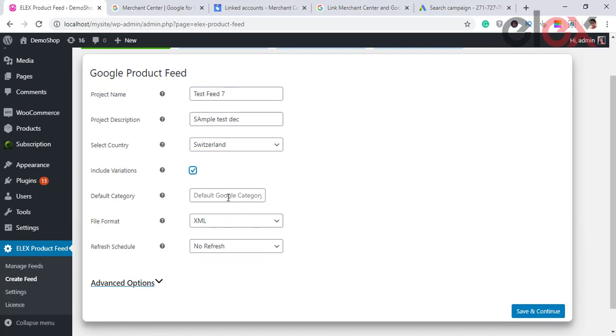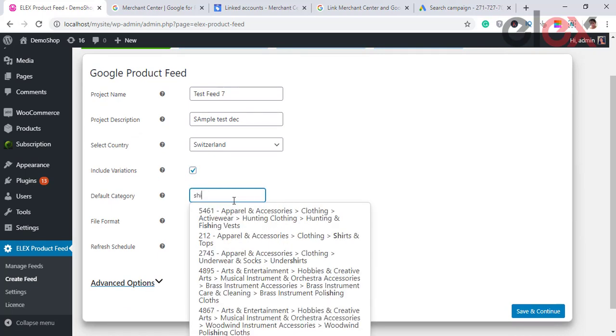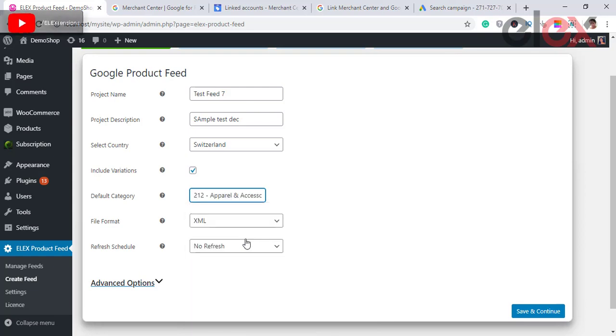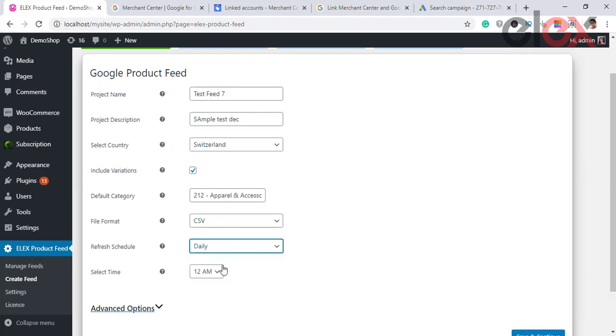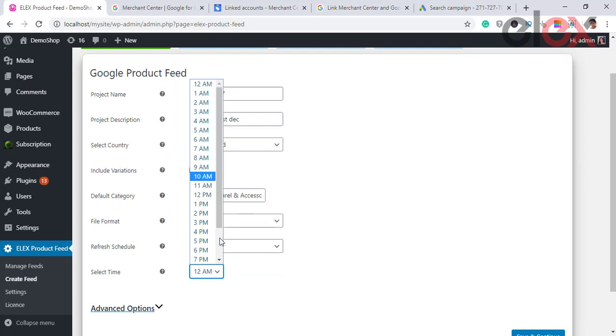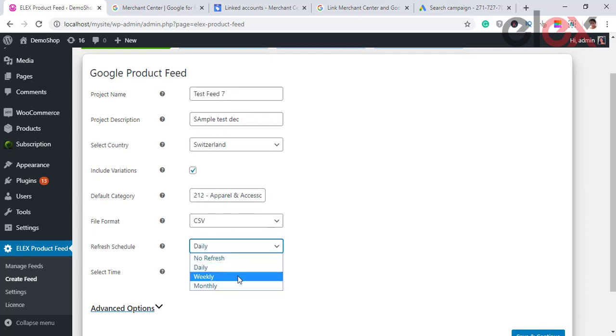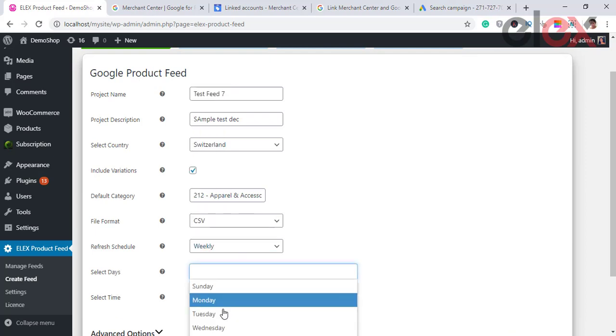Include variations is for including the WooCommerce product variations. Default category will help you to map the category by default. You can leave it when you have a lot many products to be mapped to different categories. Currently, XML, CSV and TSV file formats are supported, which will be enhanced in the upcoming versions.